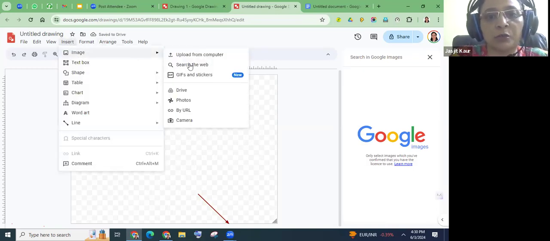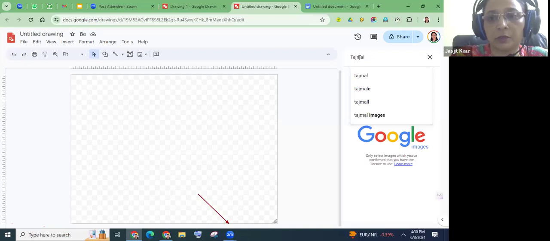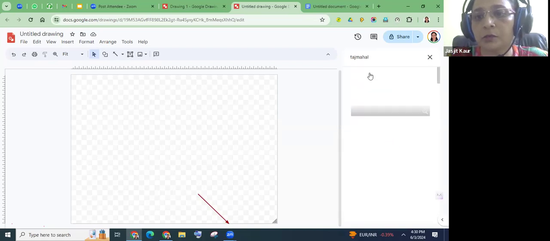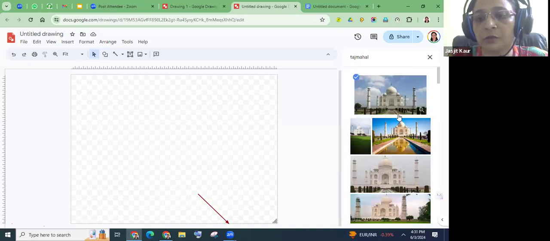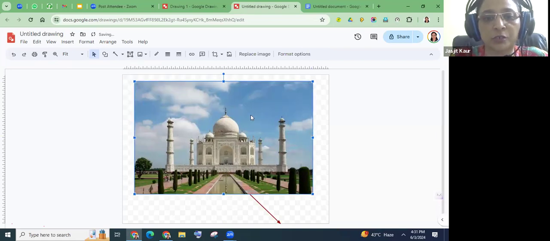Okay. From here we can go for the search. And here we are searching for the Taj Mahal, and click onto it. And we will select any image from here and then click onto insert. So when it is there, you can just set the position here.